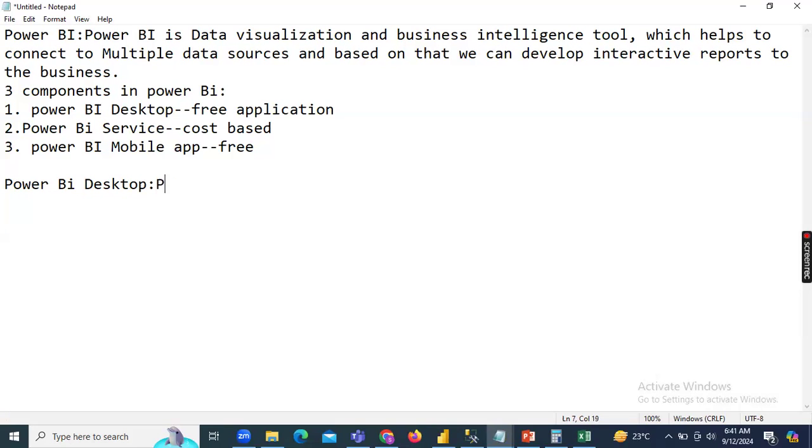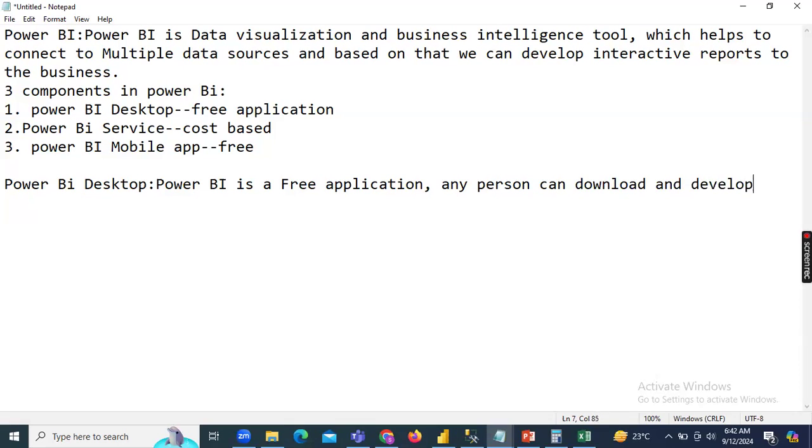See, Power BI Desktop is a free application. Any person can download it and develop the reports. Now there are Power BI building blocks we have, to create the reports.